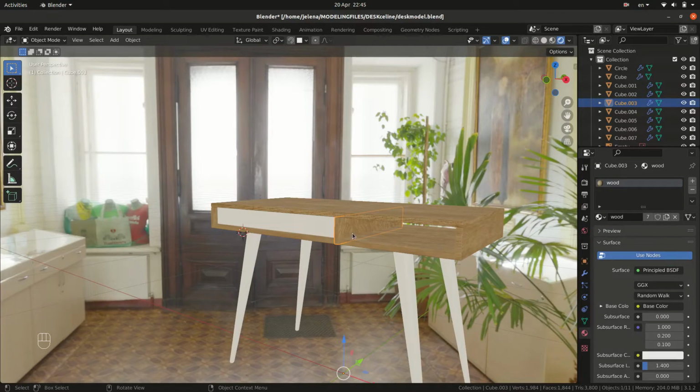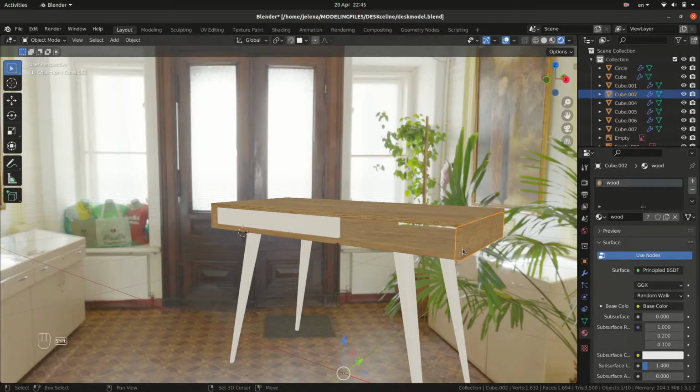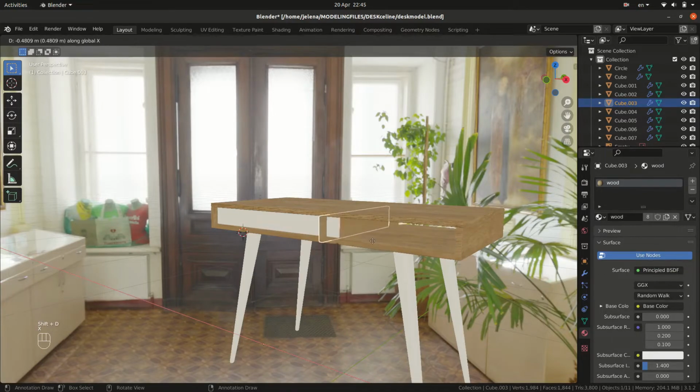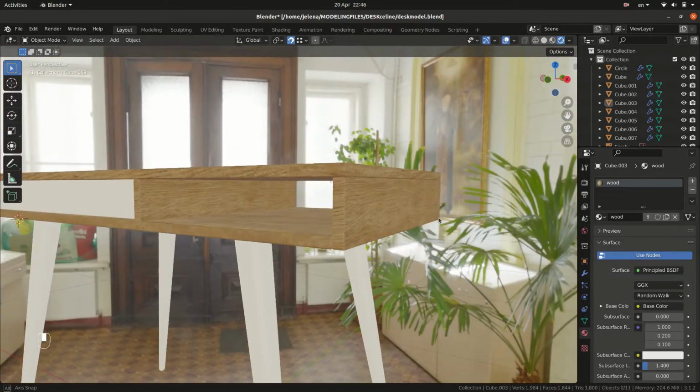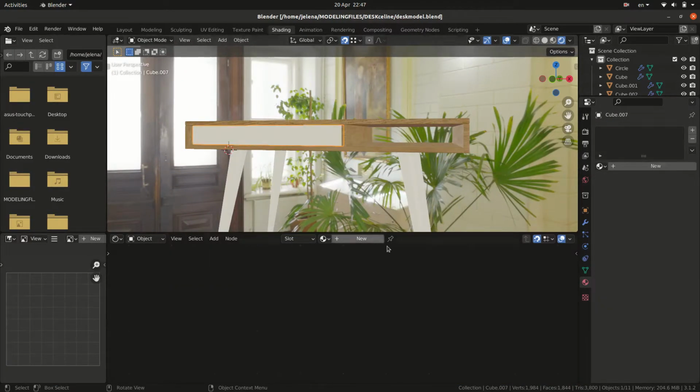It looks pretty good. We have to do this for the middle one also, but we're going to just duplicate this one and snap it into place. It looks pretty good right now. If you want to change anything else, just do it the same way.